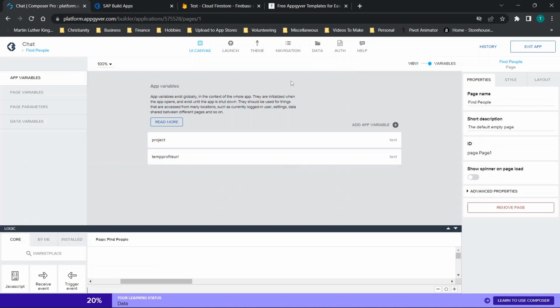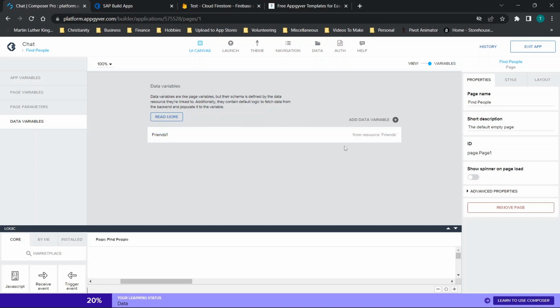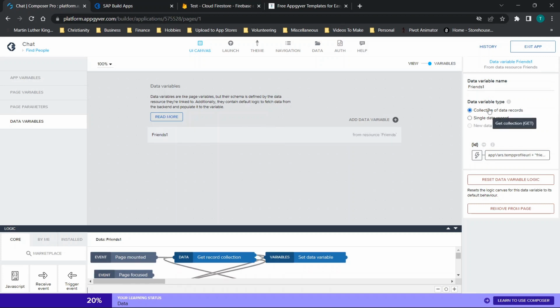So in order to do a data item in repeat, we need to get that item on our page. So we're going to go to Data Variable, and you click Add Data Variable, and you'll find the one for friends that we just made. And you just click to add it. Now when you click on these, if you need to update your ID, so we're adding it to the page. So once we've added it, we're going to make sure Collection of Records is set.